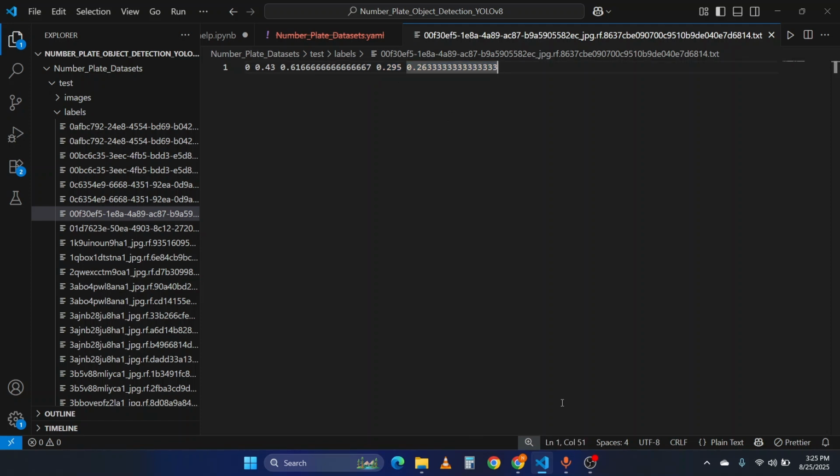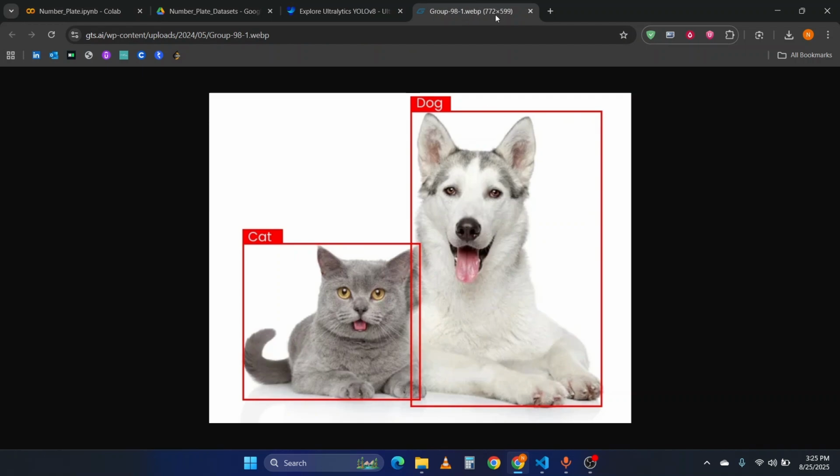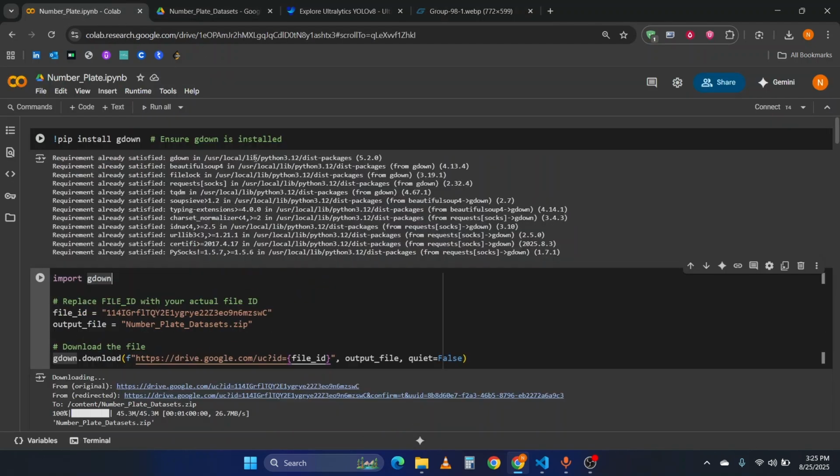Okay, what is x min and y min? Let me show you. So this corner, the topmost left corner of the bounding box, is the x min and y min. The bottom right corner is the x max and y max. Now let me explain the code.